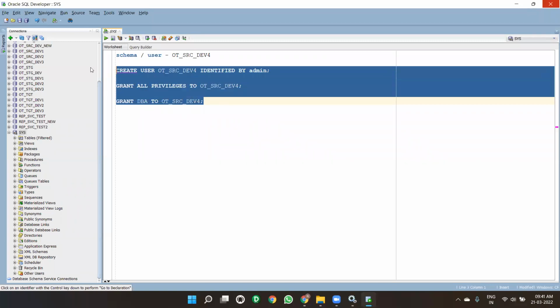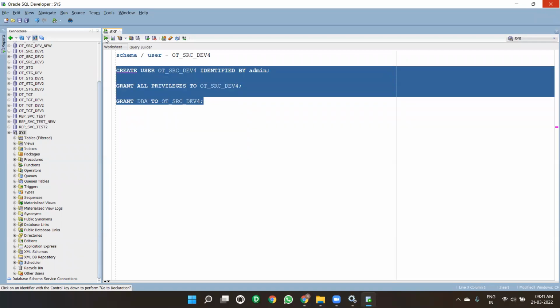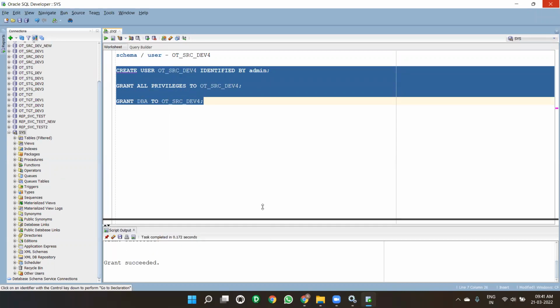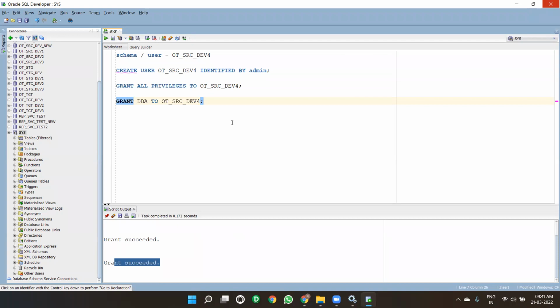Just select all. You can also run them one by one. Otherwise, select all and click this one. Are you seeing run statement? Click on this. So now this is done. If you see, OT_SRC_dev4 is created, grant succeeded, grant succeeded. Done. Now the user is created.